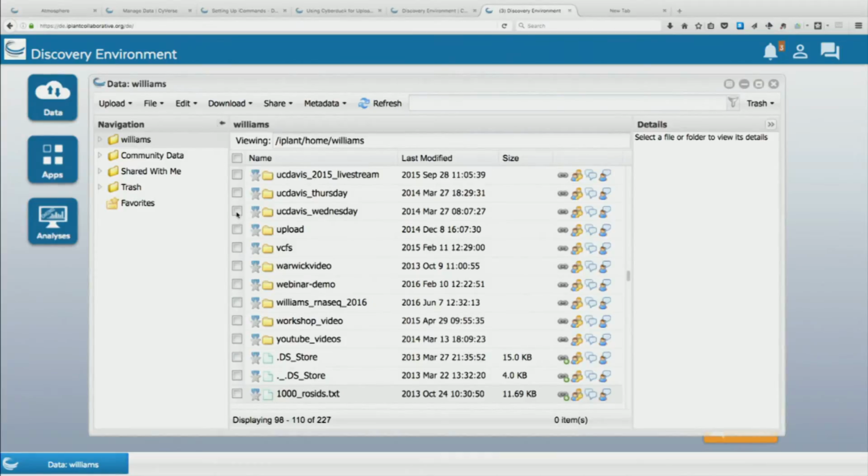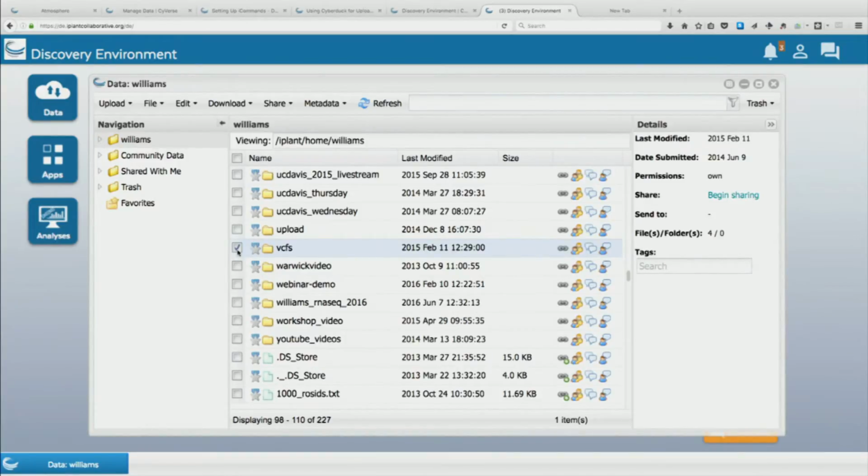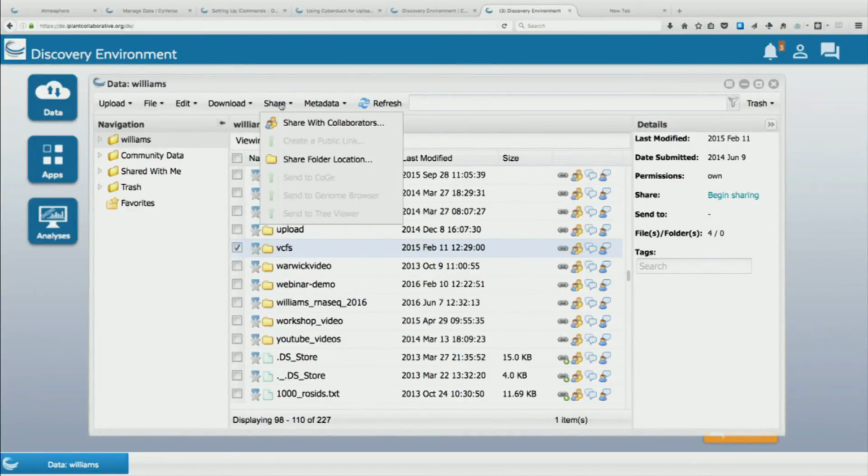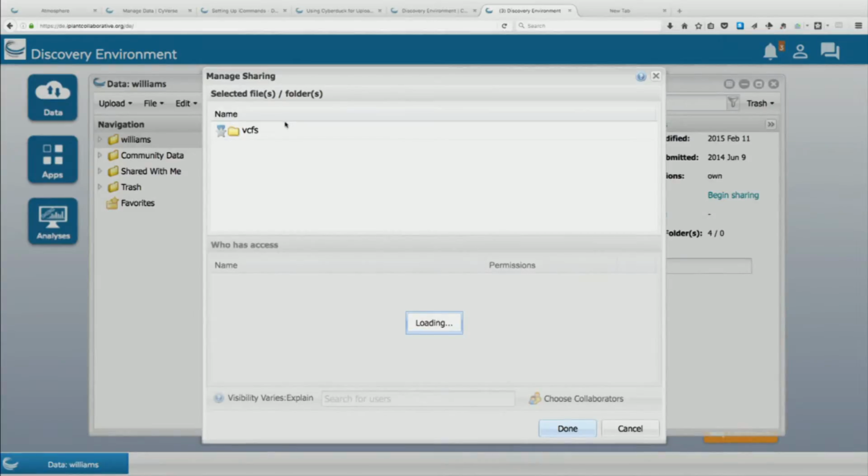Now, if you want to share really large collections of data, I'm going to show you that. Let's select this folder. And this method I'm going to show you works for folders, works for files. It does, however, require that the person you're sharing with does have a CyVerse account. What you do is you select that, then you go up to Share, and now this time you say Share with Collaborators. So I'm going to click on that. If I look under Who Has Access, you can see no one has access right now, so I can search for the name of someone I'd like to share with.